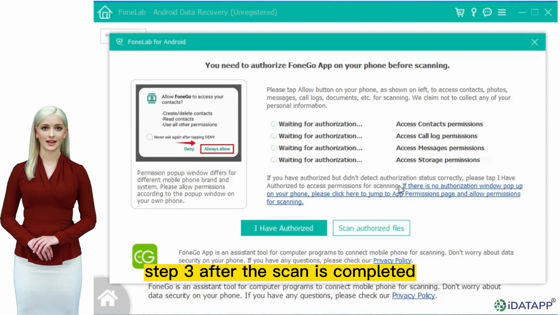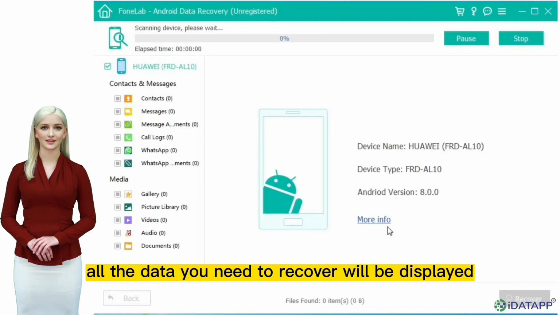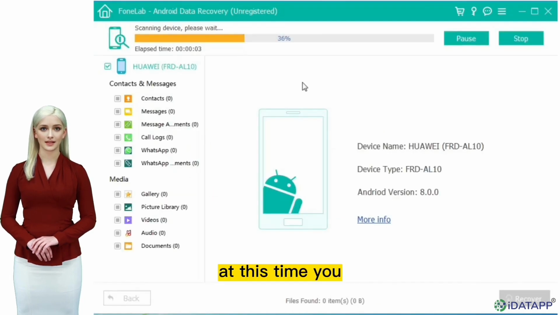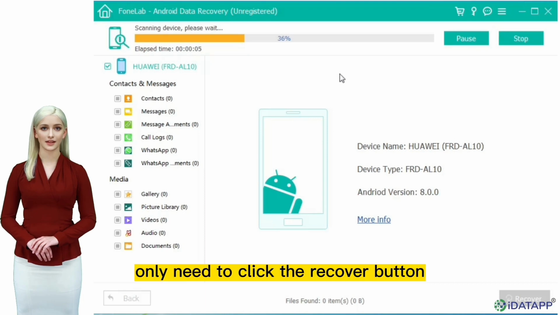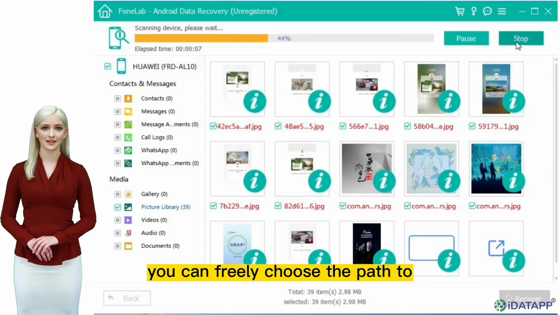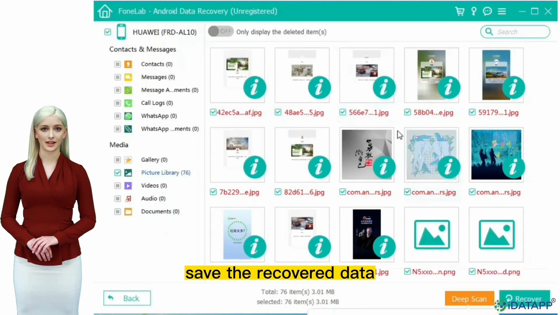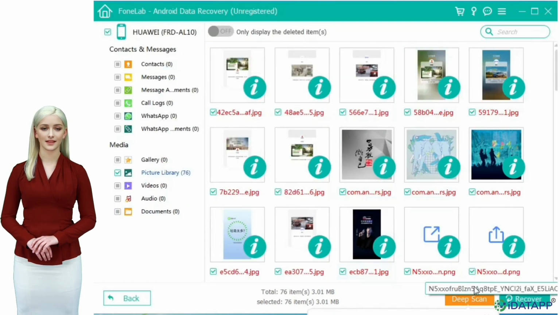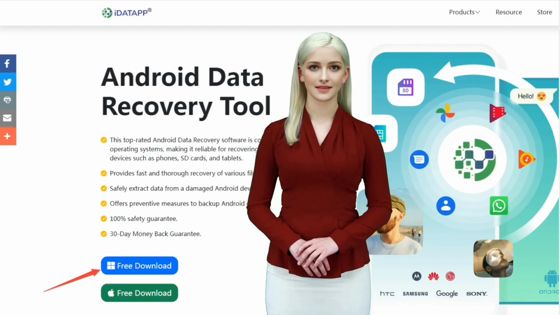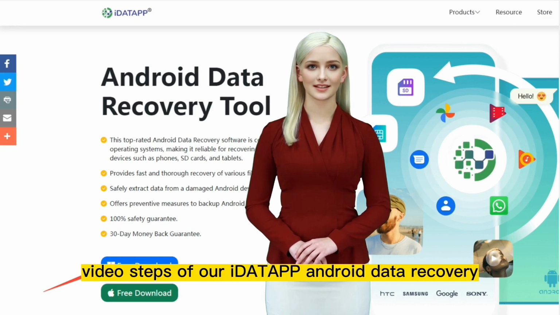Step 3. After the scan is completed, all the data you need to recover will be displayed. At this time, you only need to click the Recover button to recover the data. You can freely choose the path to save the recovered data and store it on your computer. It's that simple. Just now was the simple operation video steps of our iData Android Data Recovery.